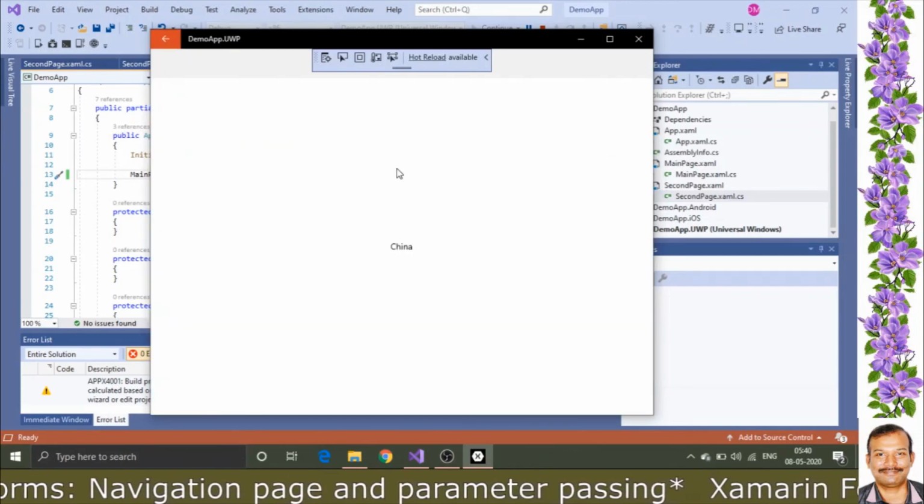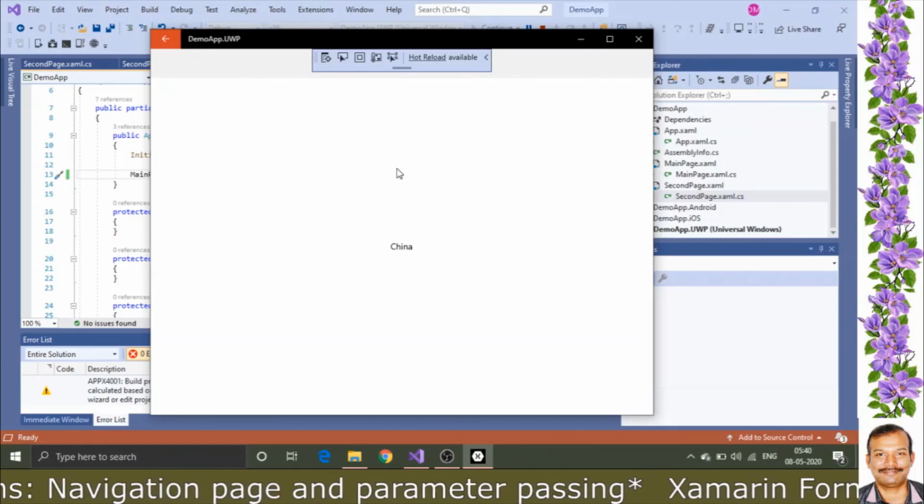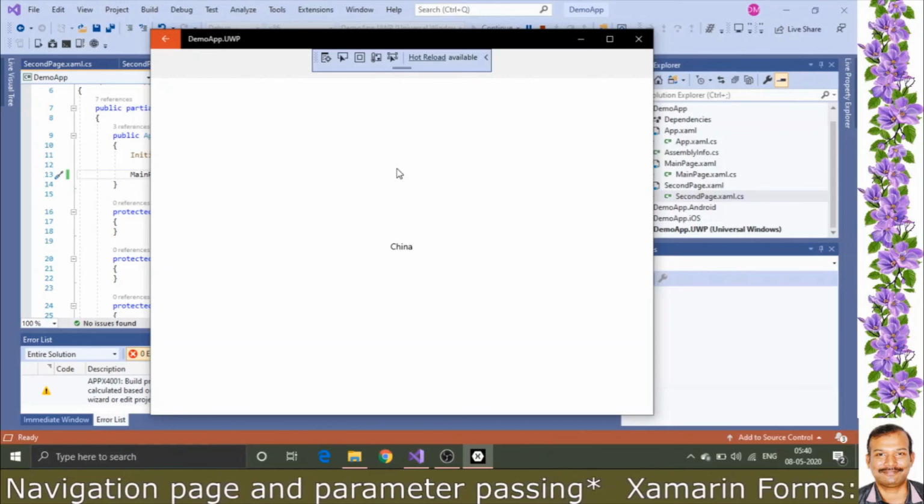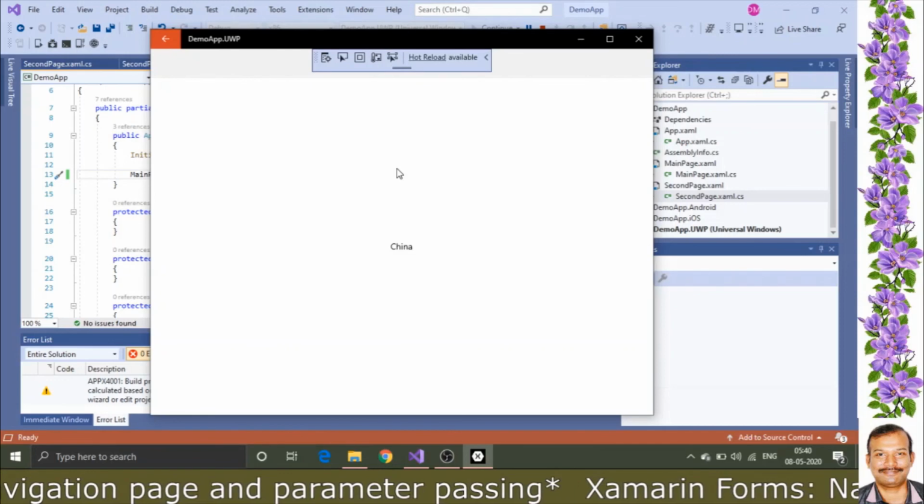So this is the end of this session. In the next class, we will see the subsequent application development process with respect to mobile app development. Thank you.